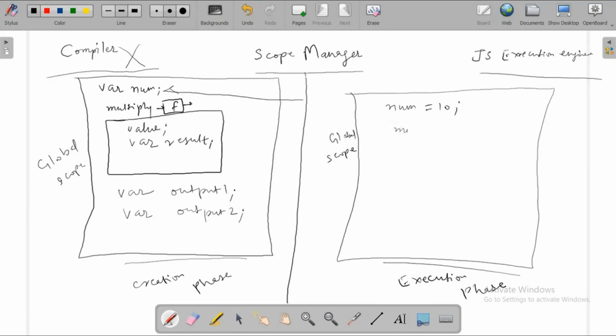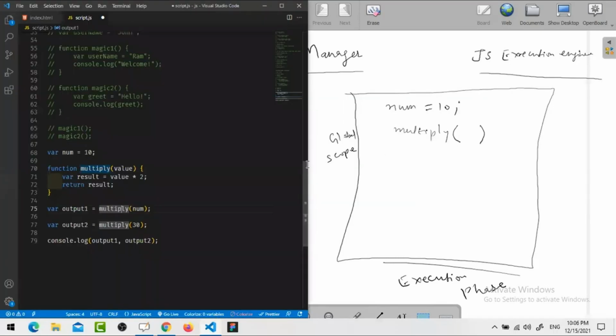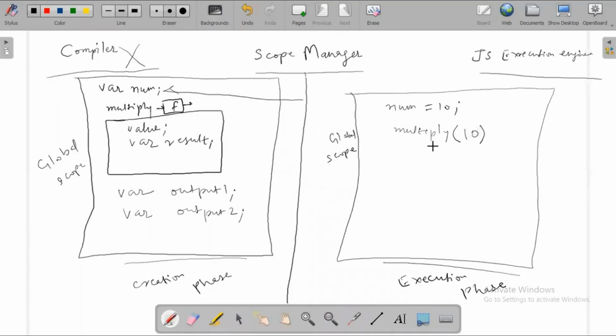Once you call this multiply and invoke it with num, it will say, I will invoke this one, but I need to check here. I got one reference again. Have you declared anything called num? It will say, yeah, just now you have assigned a value in it. It is there. So what is the value of num? 10. Now it is going to execute that.